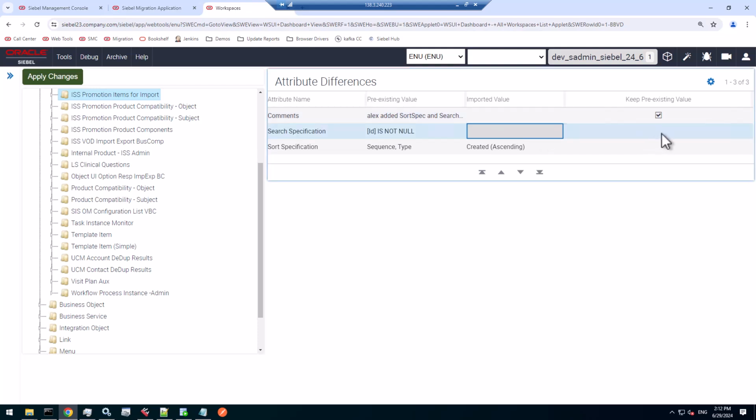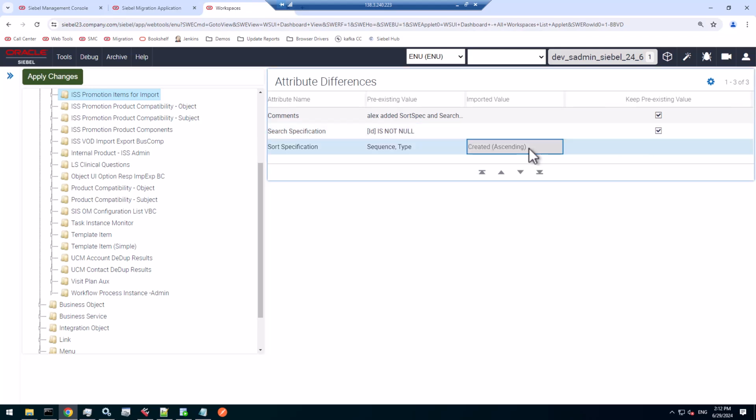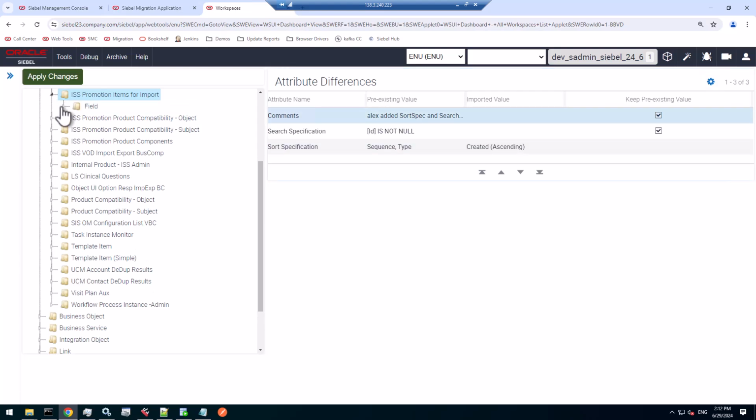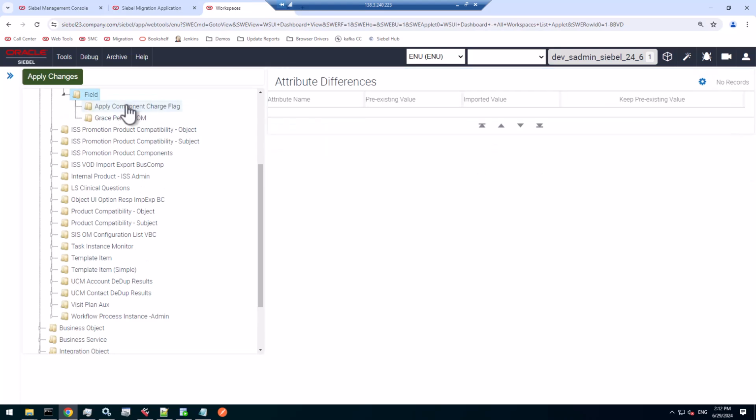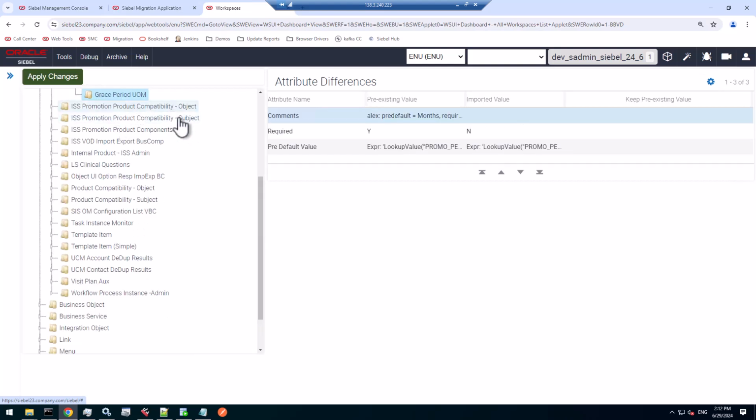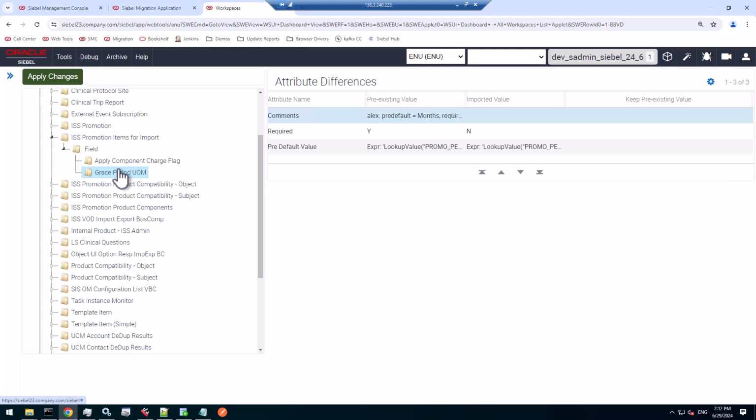I definitely don't want that for the sort spec. And with the sort spec, I would say, okay, let's leave it because let's accept the Oracle value here just for an example. And what happened to the fields on that business component? So there's a new field added. Sorry, not a new field. That's a field I updated.